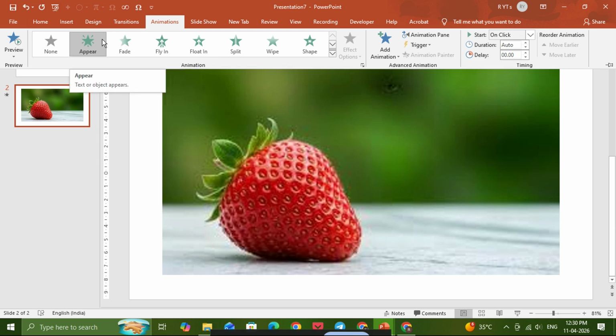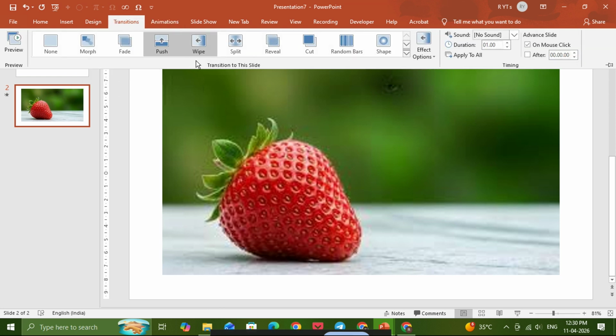Once your transitions and animations are set, it's time to control the timing. This part is important because it determines how long each slide stays on screen and how your video flows. Go to the Transitions tab, then look for the timing section. Here, you'll find the After option. Check it and set the number of seconds you want each slide to stay visible, for example 3 seconds. If your slide has a lot of text, you may want to give it a little more time. If it's a simple visual slide, you might use less.